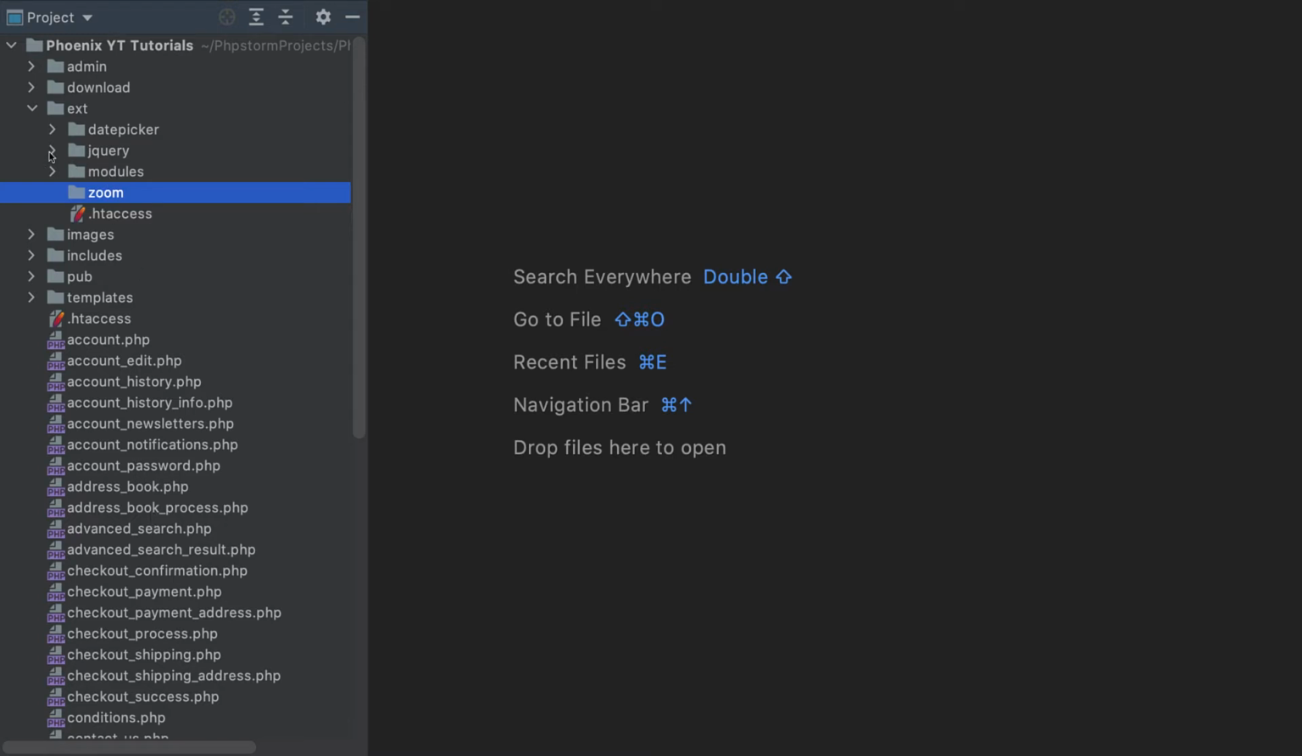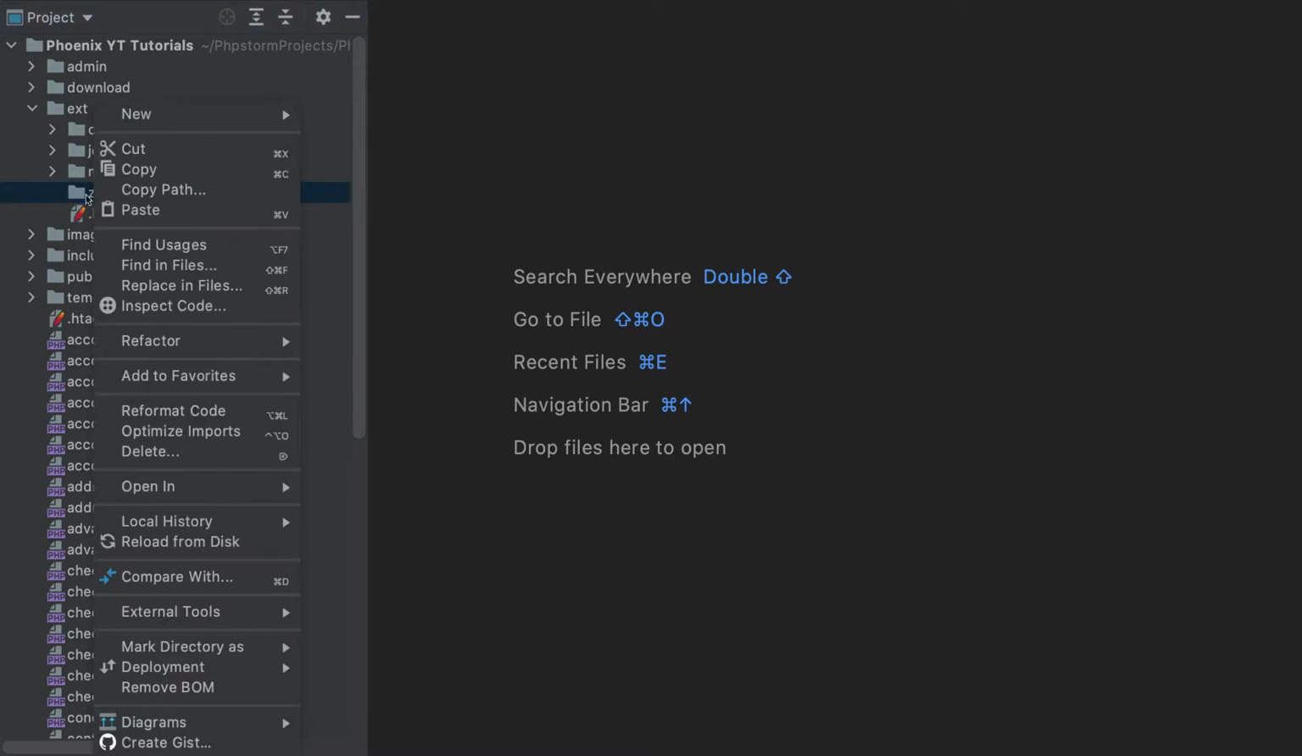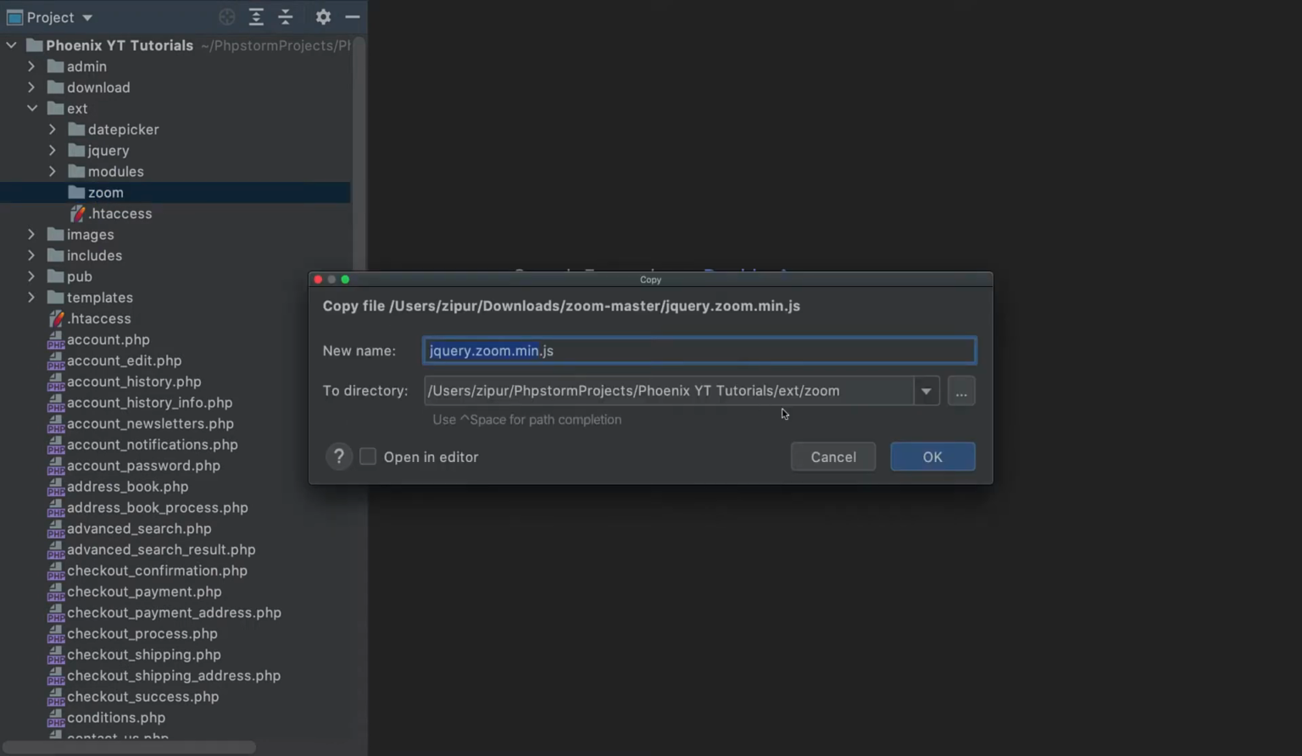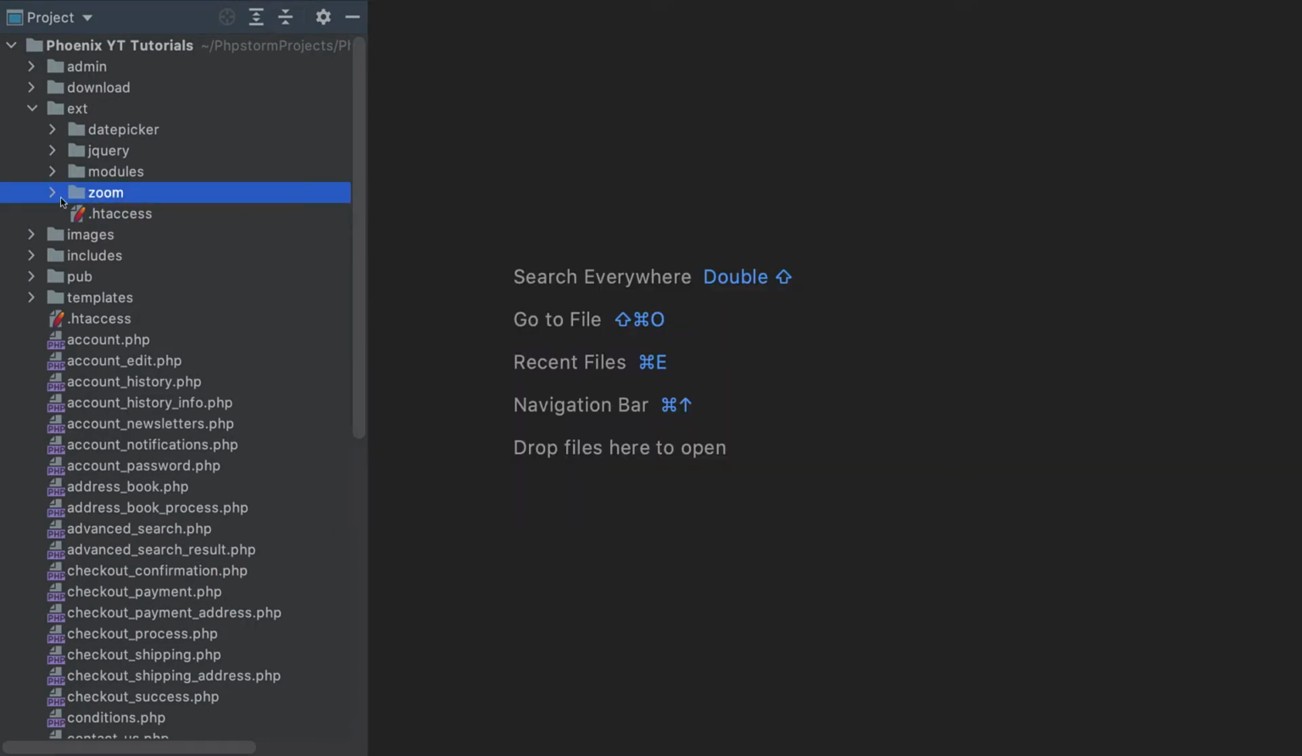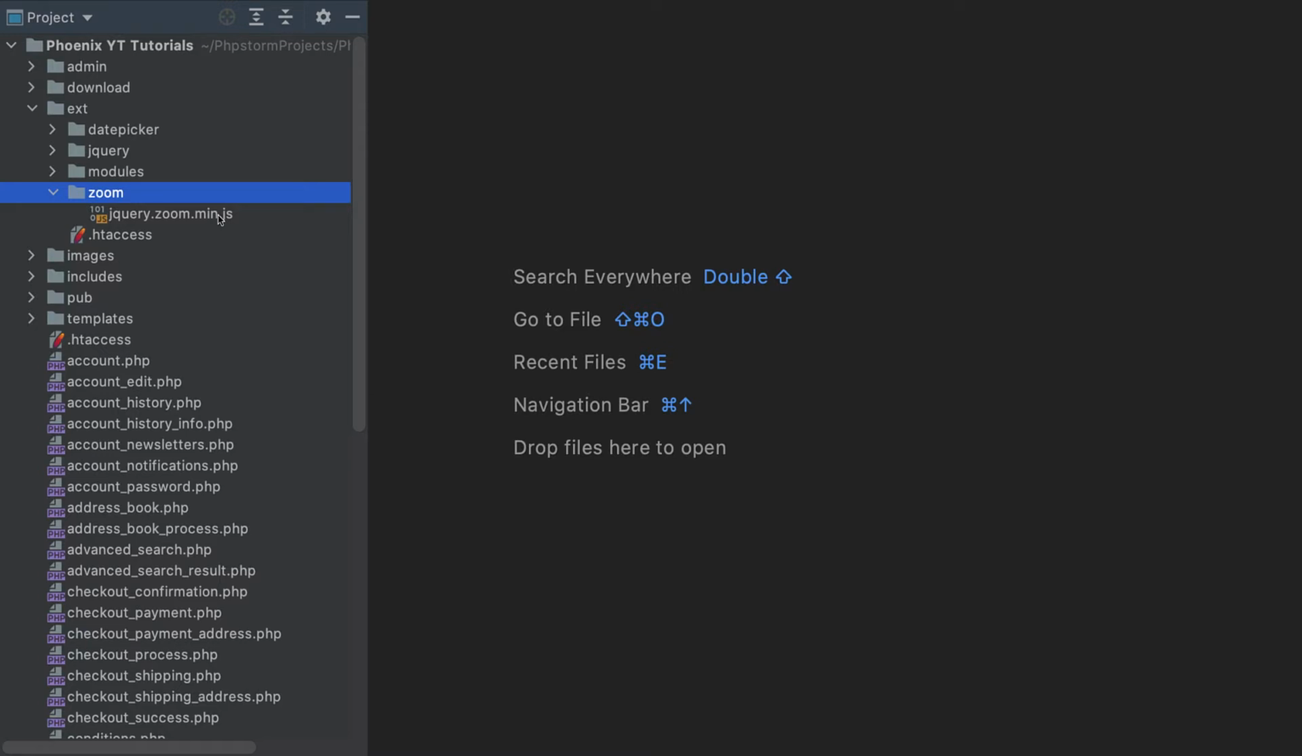I could have thrown this file into the jQuery folder, but if future updates to the core require us to delete that jQuery folder, then it would also delete my Zoom plugin, which would not be what I would want. So I'm creating my own folder for this JavaScript, and I'm going to paste it. I had copied it from the previous screen there. So now I've got that file in there, and we've got the library ready to use.